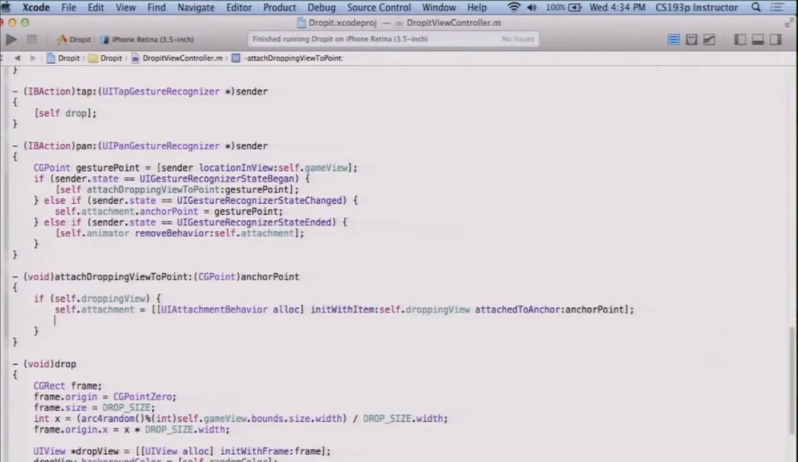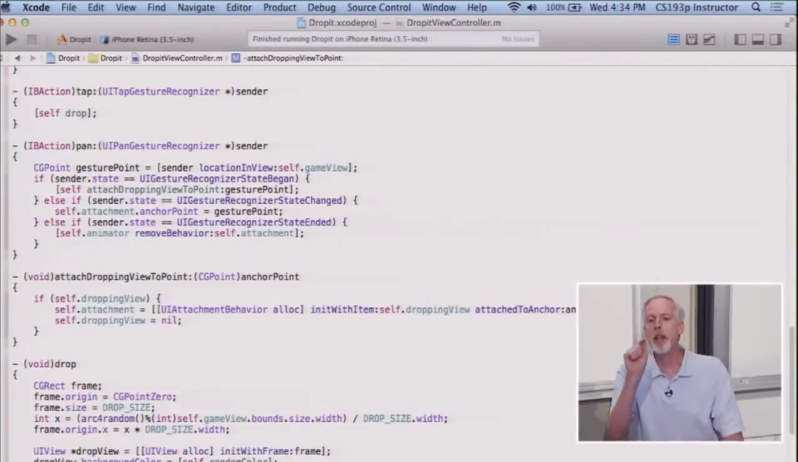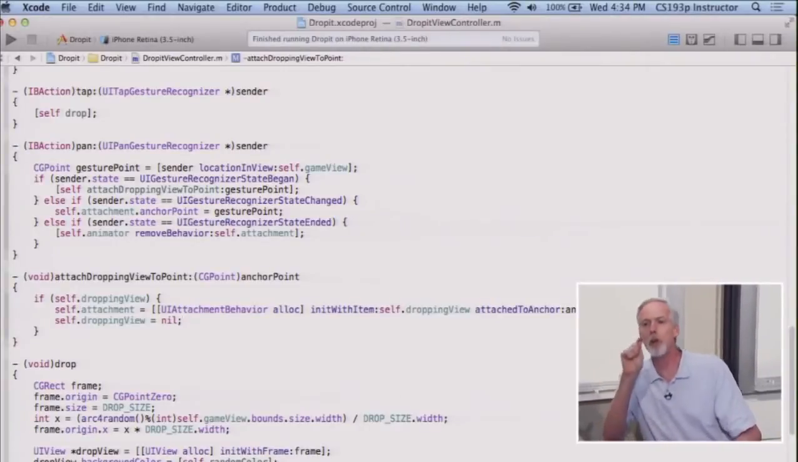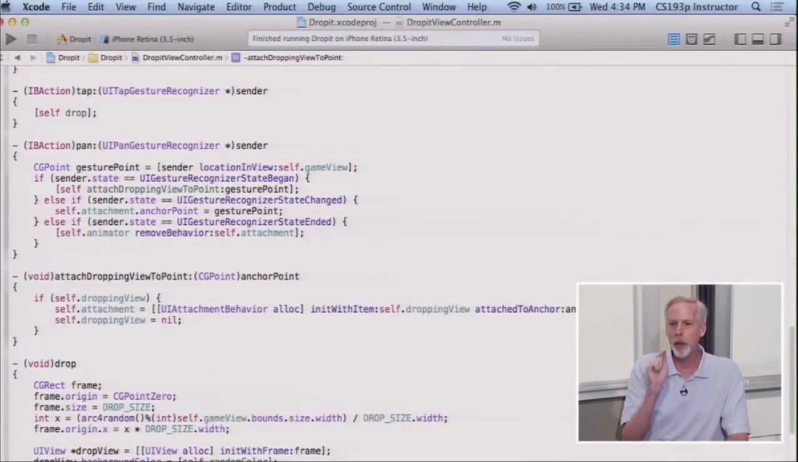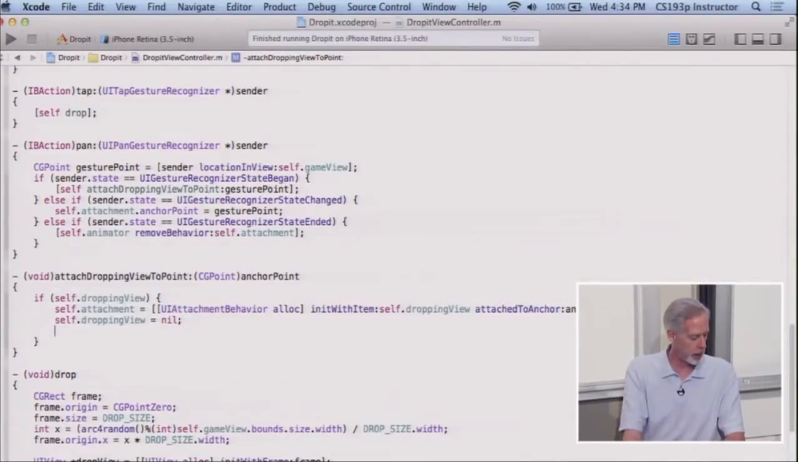After that attachment happens, by the way, I'm not going to allow you to do it again, so I'm going to set the dropping view to nil. Because in other words, I'm not going to let you grab onto that thing, move it a little, oops, grab onto it again, move it again. Nope, you get one try. That's just part of the gameplay. I only want you to get one try at dropping that thing.